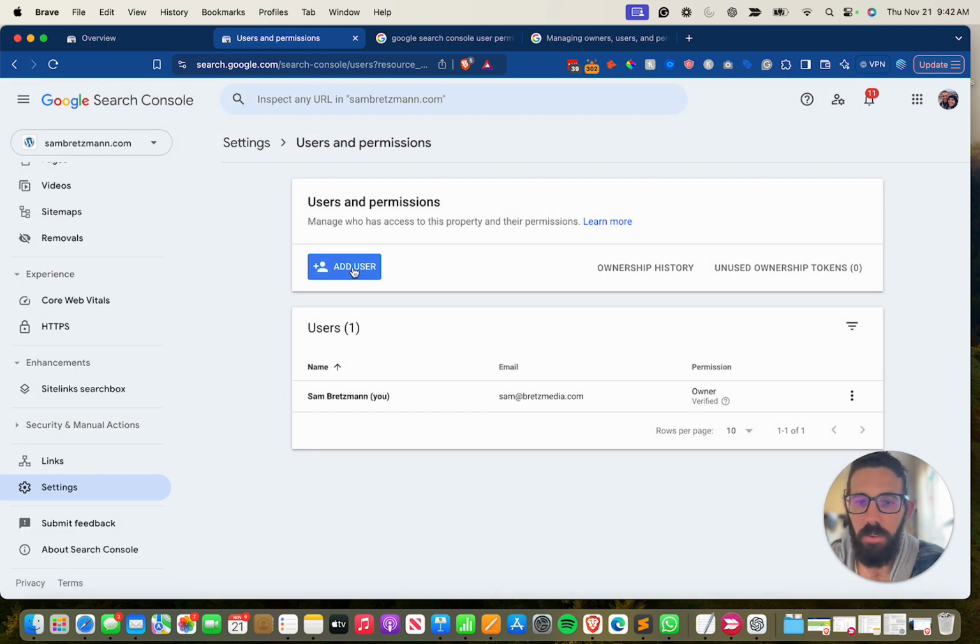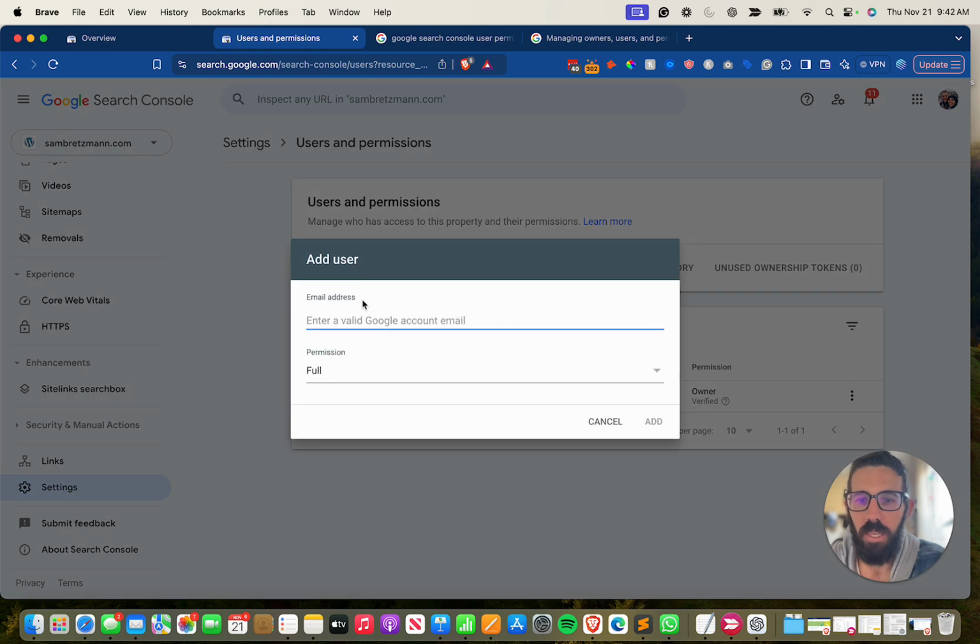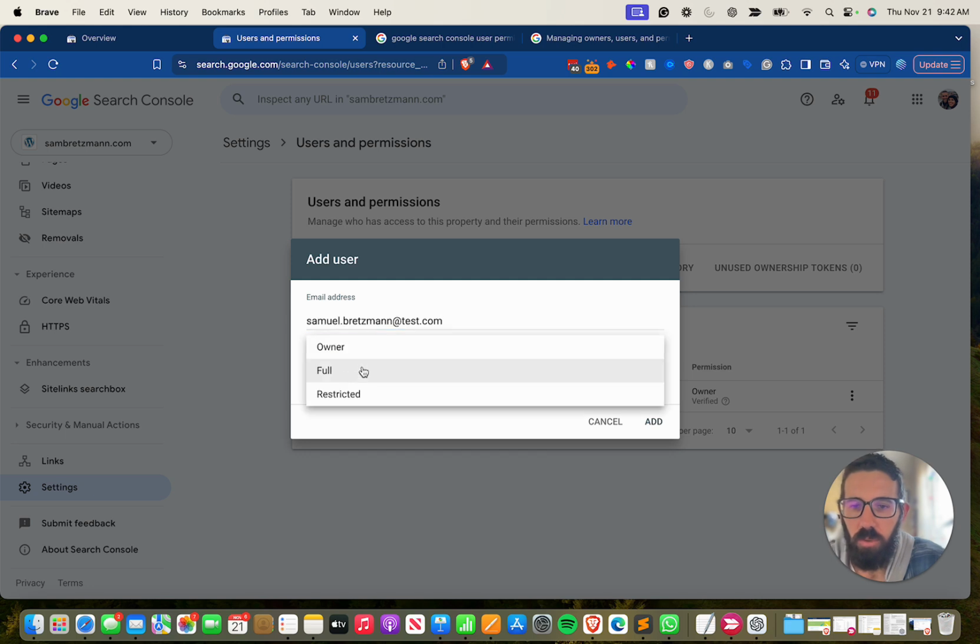And then right here, you have the Add User button. You can click on that. You can type in an email. We're going to just do an email like that. And then you can choose for permissions, it can be an owner, full, or restricted.